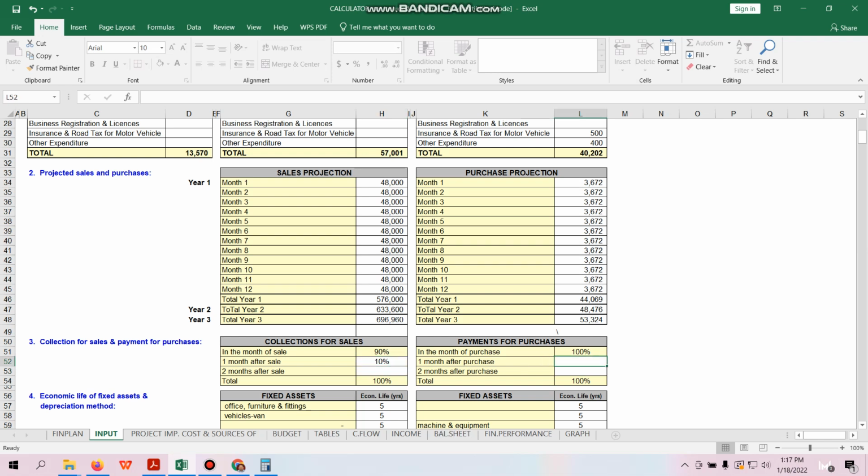Similarly to the purchase that you make, normally when you buy the raw material here, you can make some credit purchase, rather than credit sales. We're talking about credit purchase. So some of the raw material we buy on credit. So also you have 1 or 2 months.